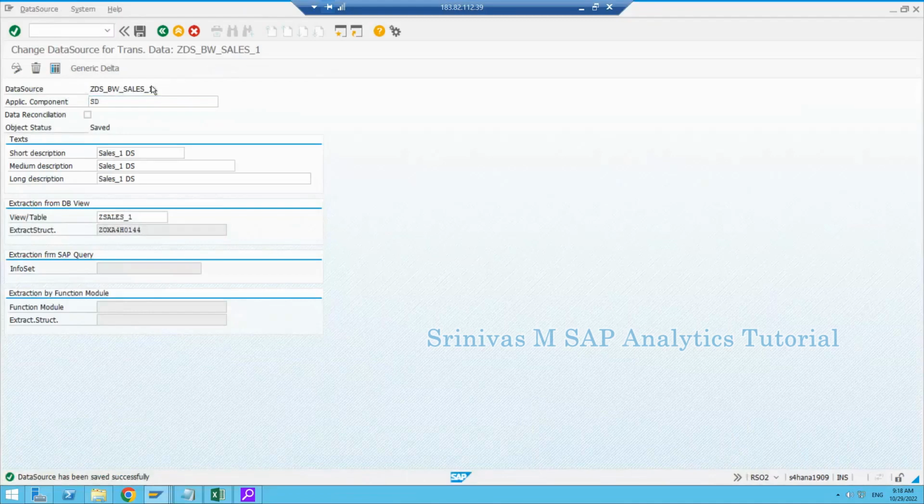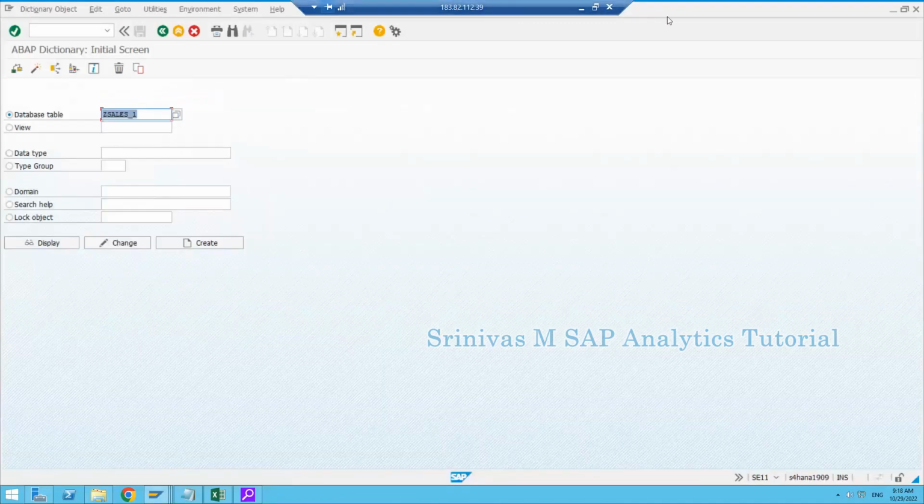There are some tables where our delta information is stored. So let's go to the table to understand this.